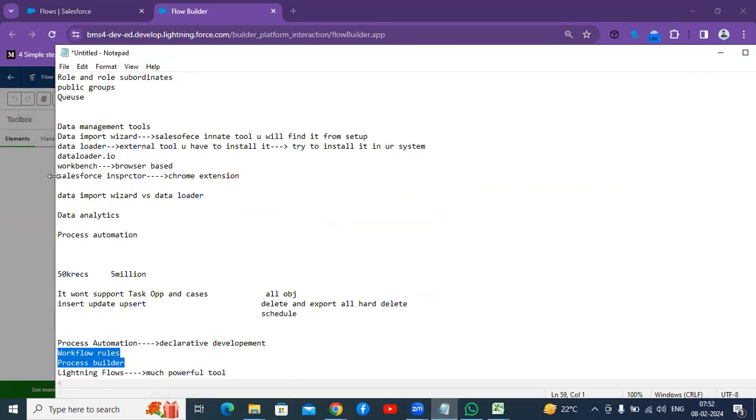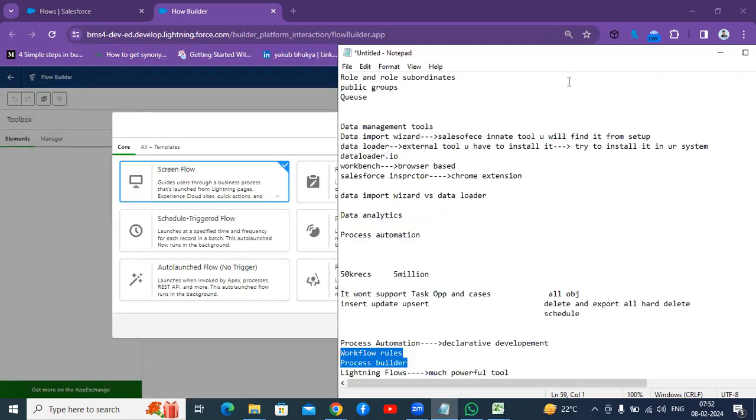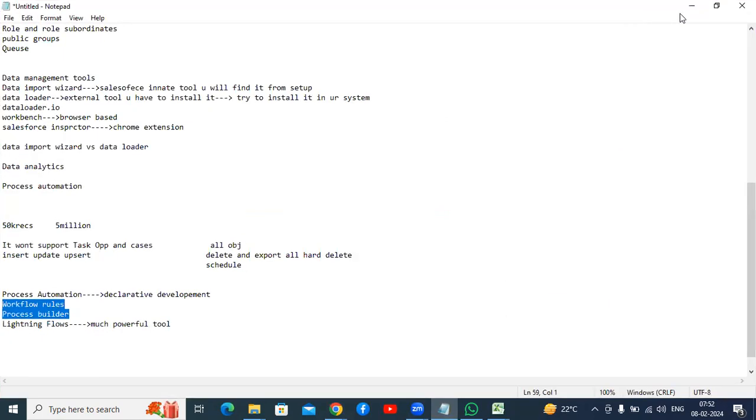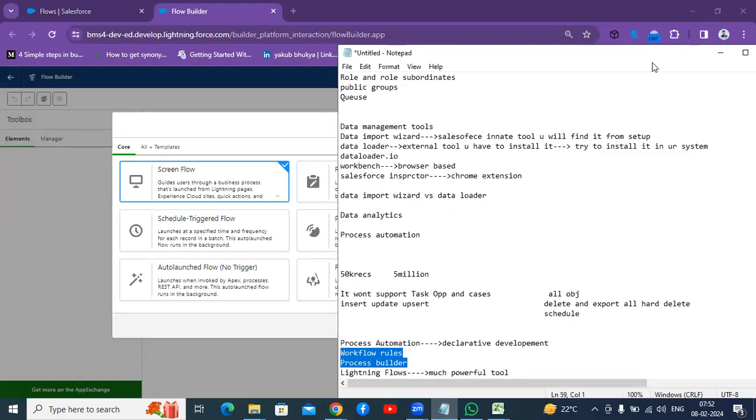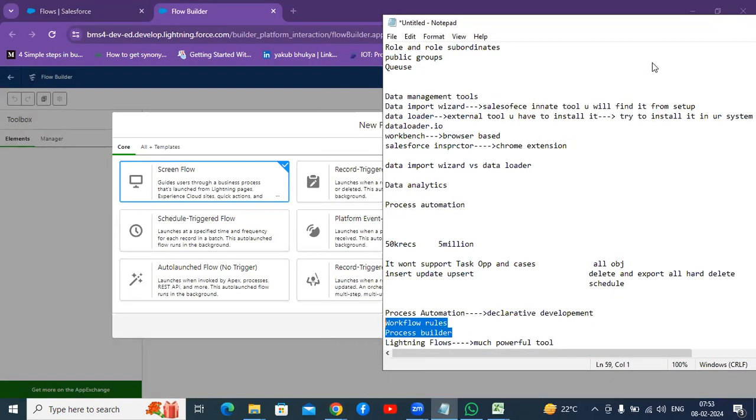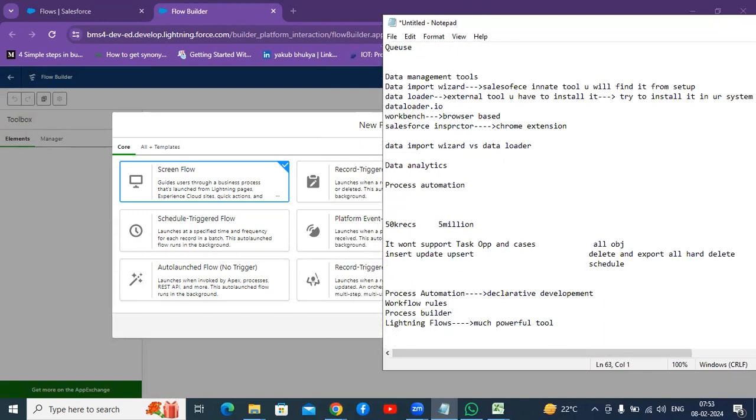I'll reduce this size so that you can see clearly. So coming to the flows, we have a lot of options to create a flow. The first type of flow is a screen flow.